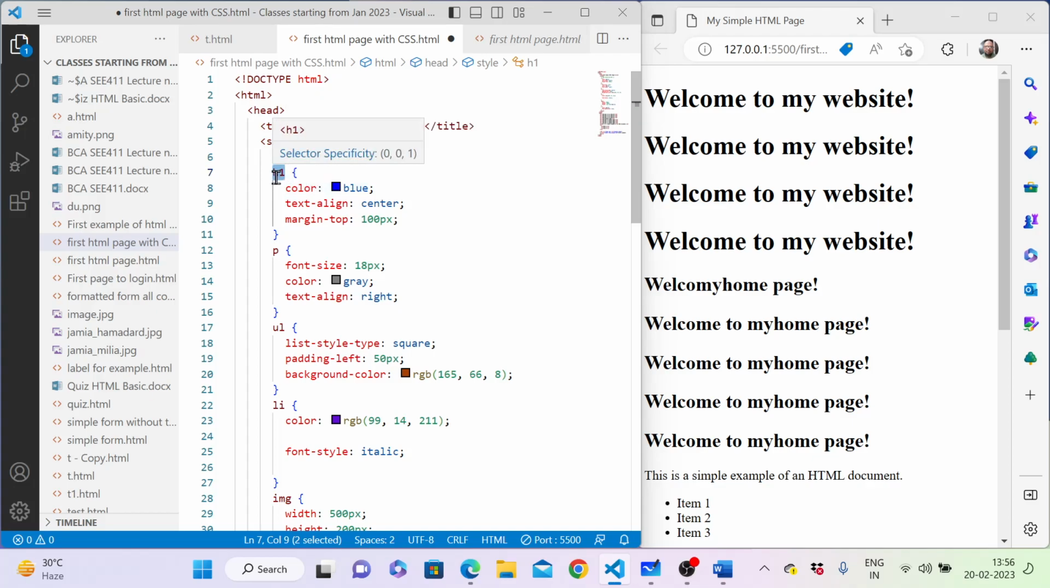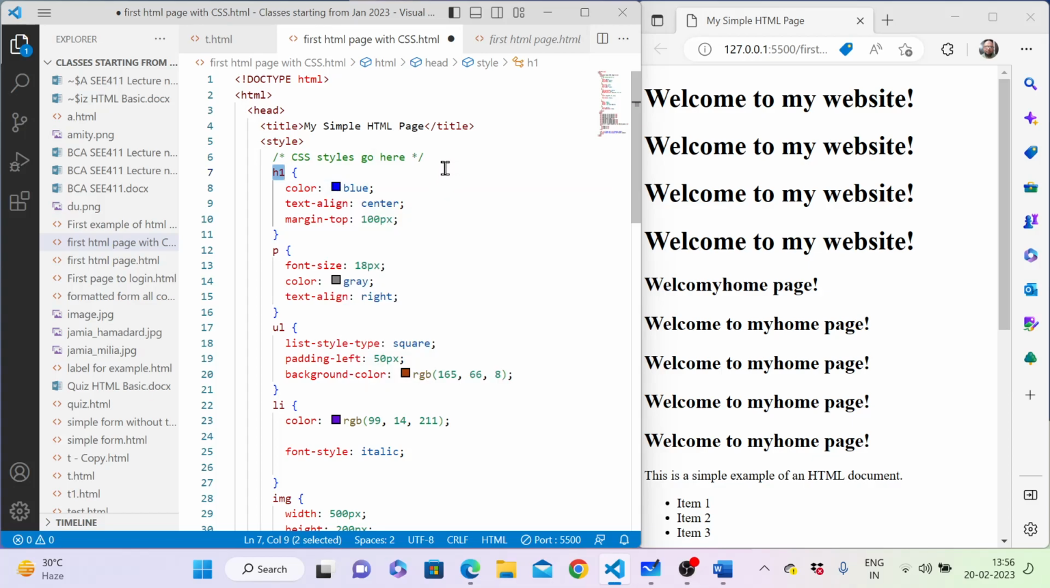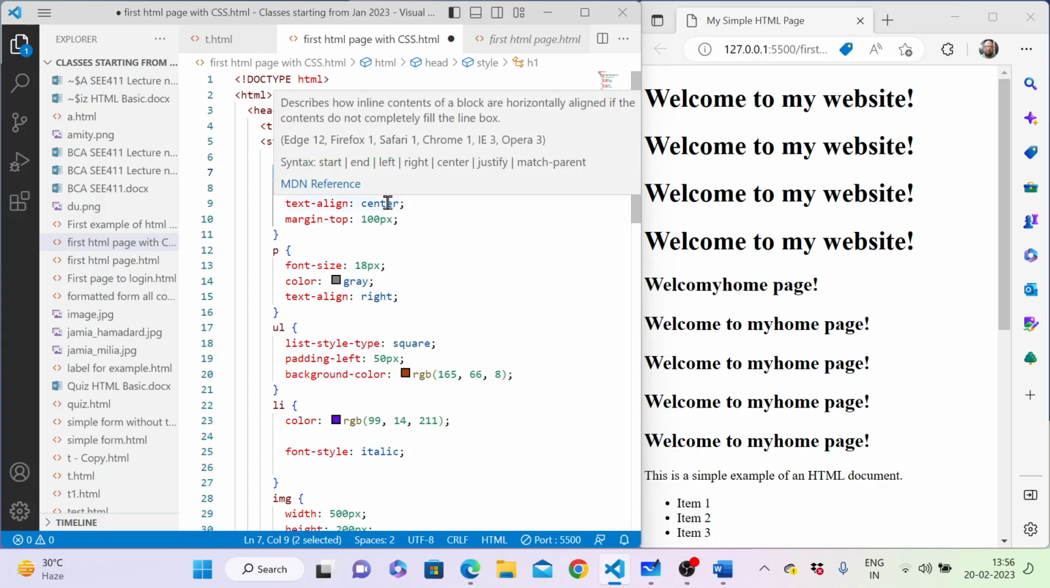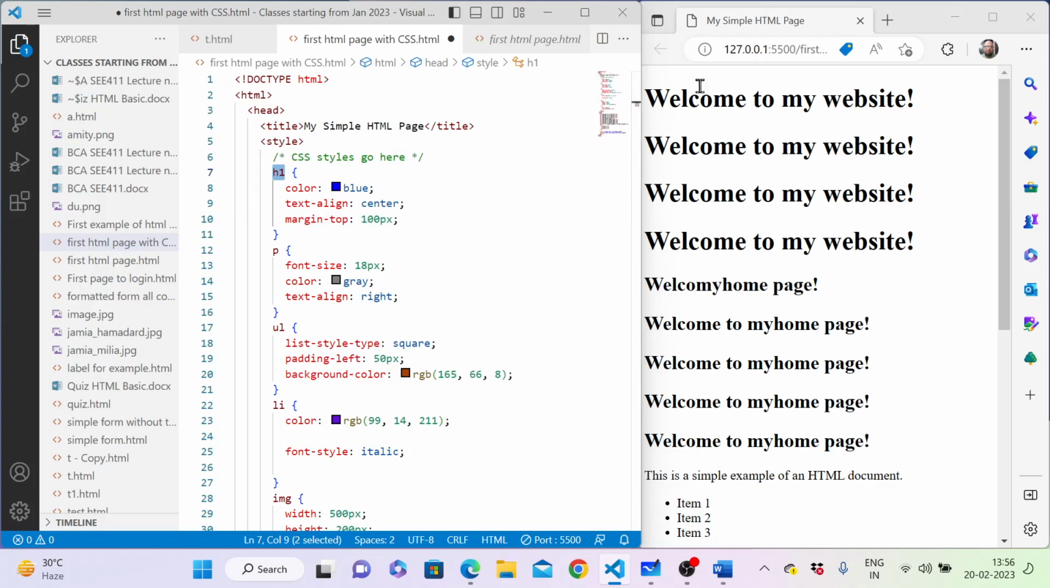So I am choosing this H1 selector, and what I'm saying is that for any heading one that appears in the HTML page, I have to choose the font color as blue, right? I have to choose the text align as center, fine, and I have to choose the margin as 100 px. Margin is top margin. This is margin hyphen top. So this distance is 100 pixels, right? So this is what I have chosen for H1, right?